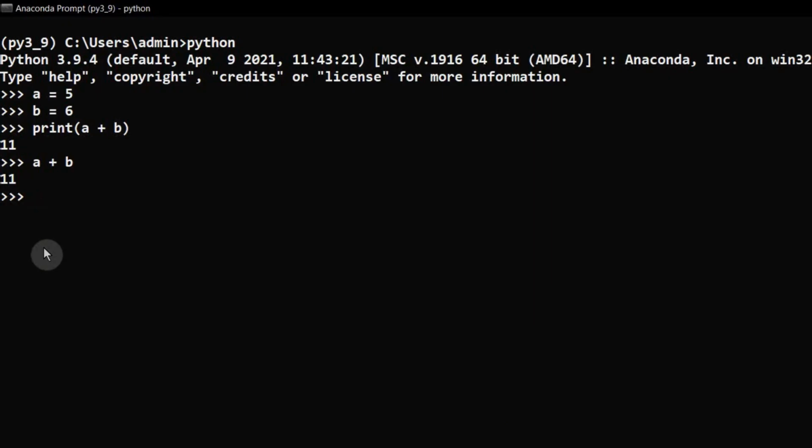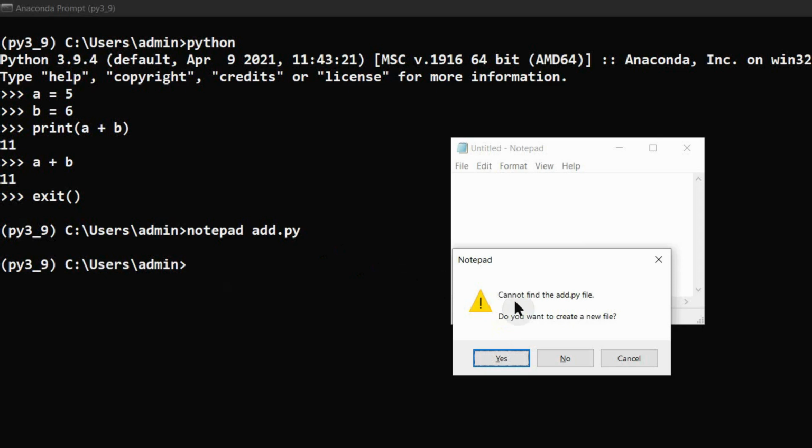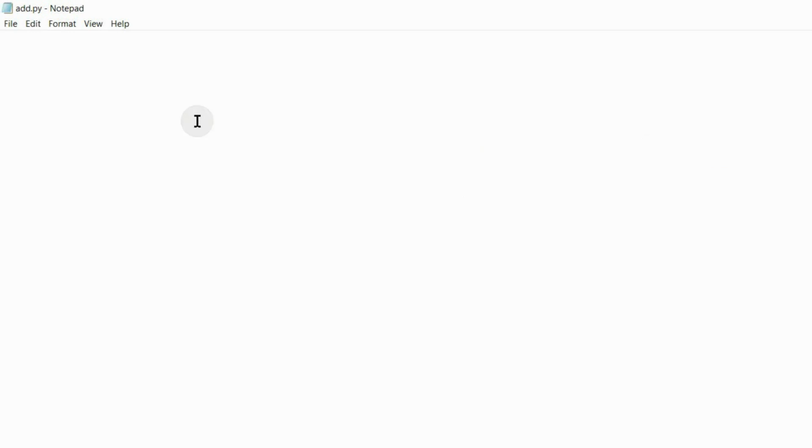If you observe here, I am still in the Python command prompt. To exit from the Python command prompt, use the command exit with parentheses. Then we are at the command prompt of the system. Now I am going to create a new file with the Notepad text editor. For that I am using notepad followed by the file name add. Since it is a Python script, I am using the extension py. So add.py is the file I have now. If I press enter, it asks to create a new file since it does not exist already. I got my empty file.